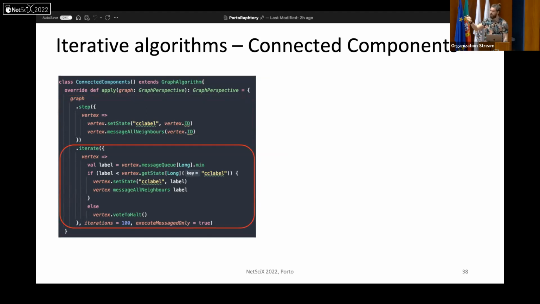We then have an iterate, where for each vertex again, we say, okay, get me the minimum label that I've got from all of my neighbors. I'm then going to compare this new label to the one that I have inside of me. And if it's less than the one that I have, I'll then set that as my new label, and then I'll send that to my neighbors.